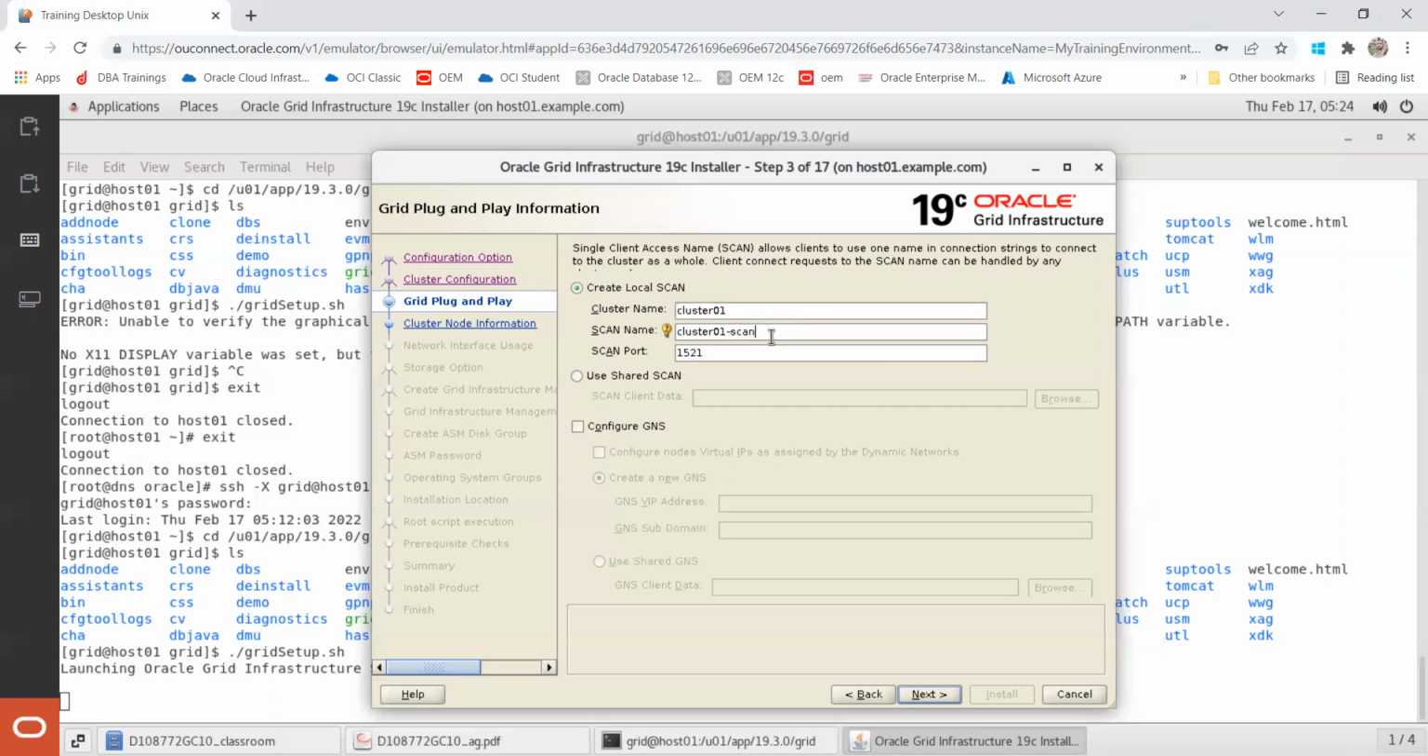Just double check this, because your client is going to communicate via the cluster scan name. The cluster name 01 hyphen scan. It's okay, so we can use this.